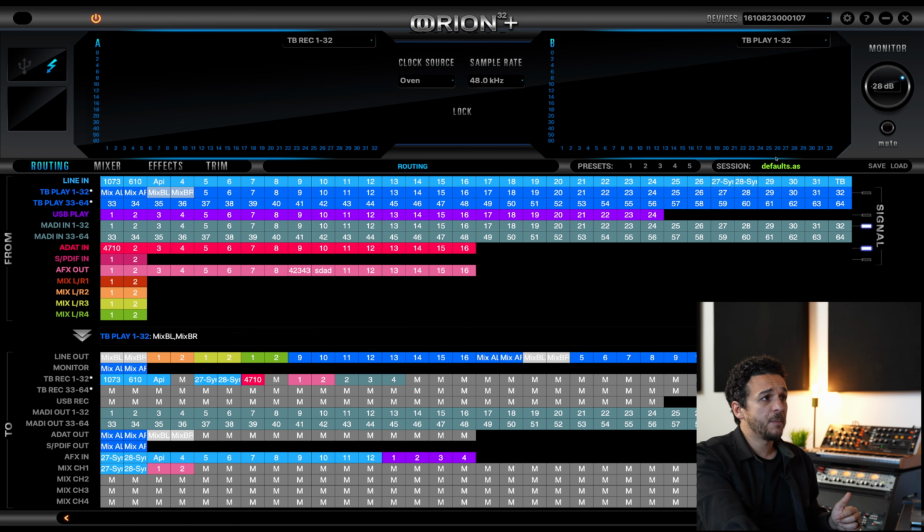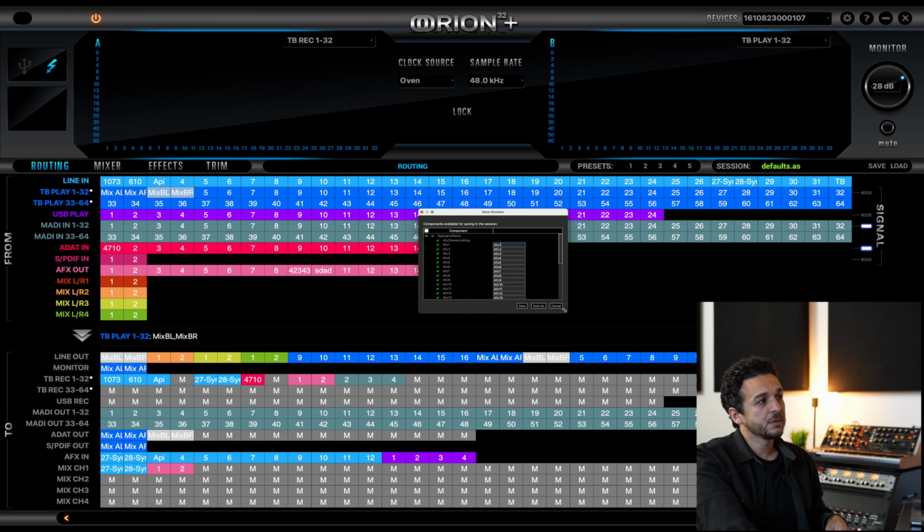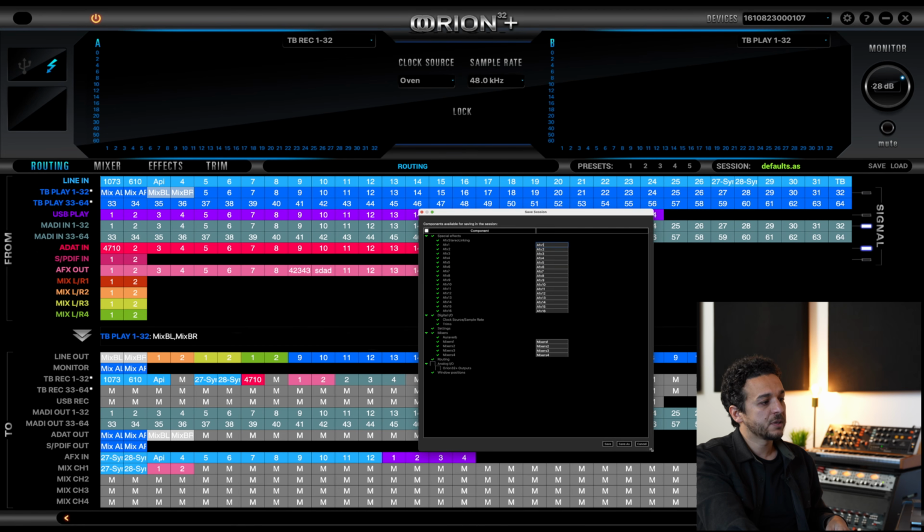Now, whatever you do, up here where you got session, you can obviously save what you do. This one is a little cool because when you select save, it also lets you select which parameters you are saving. I'm saving all my effects. I'm only saving digital inputs and outputs routing. I'm saving trims. I'm saving my reverbs and mixers. I'm saving all the analog inputs and outputs, whichever you're saving.